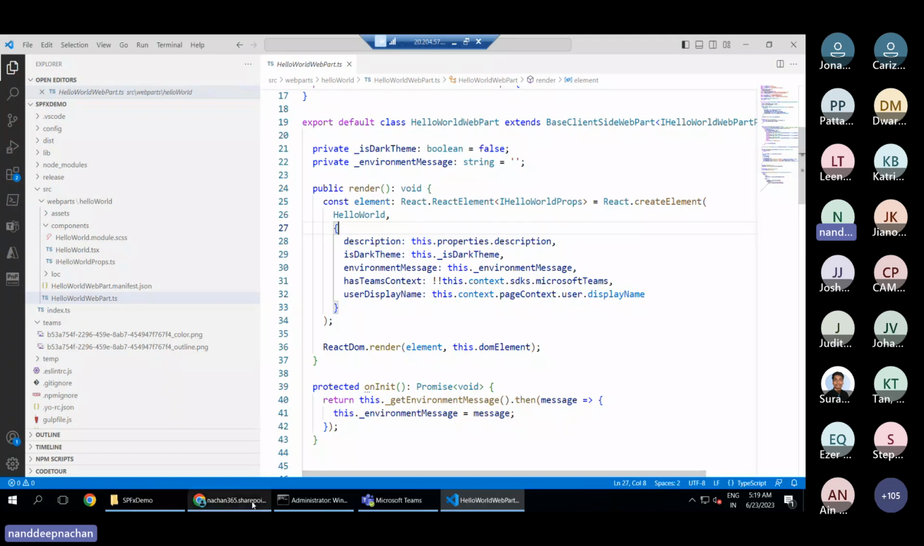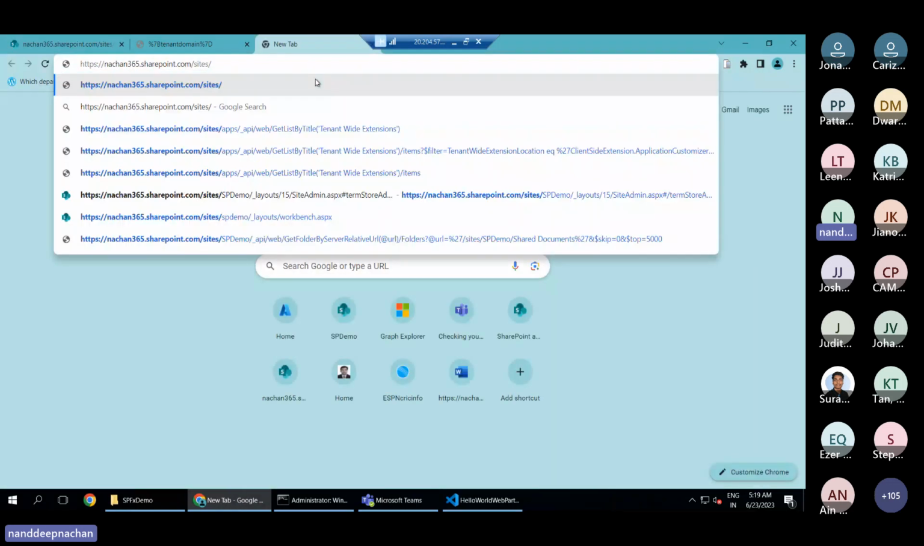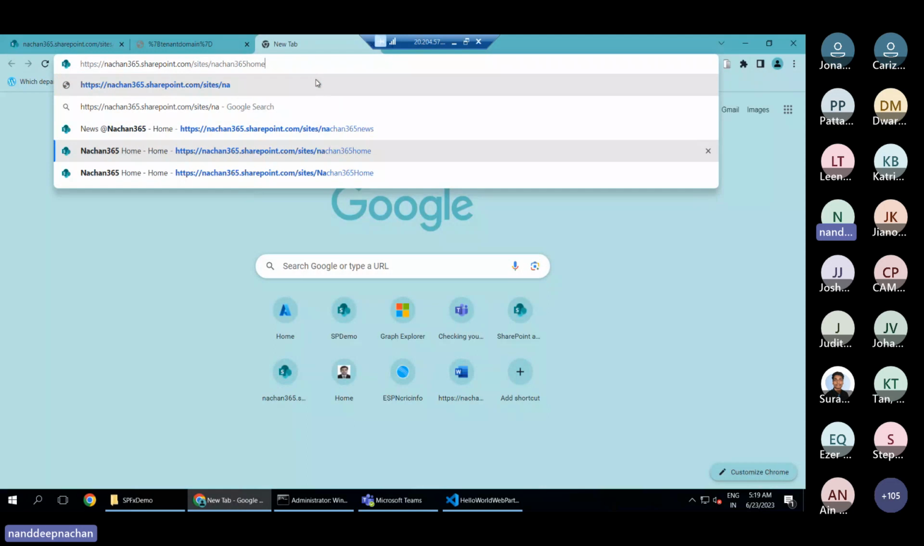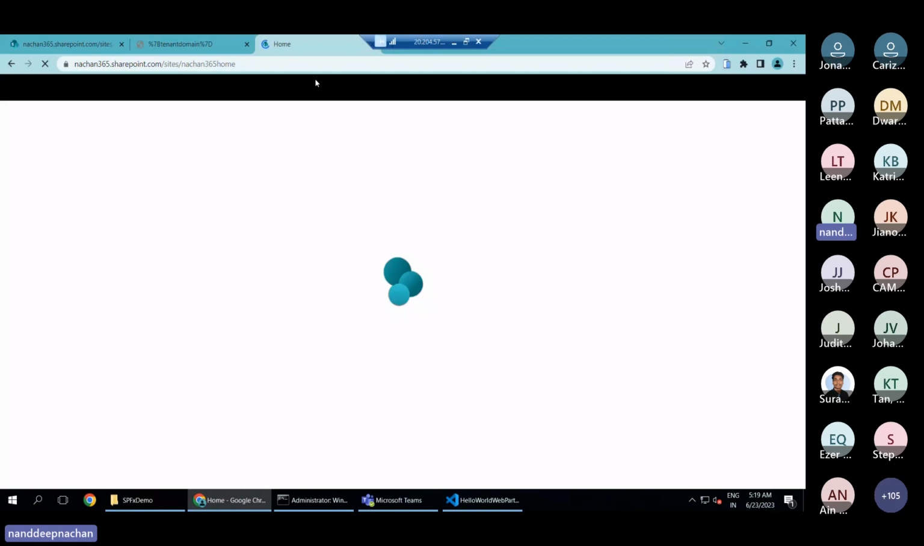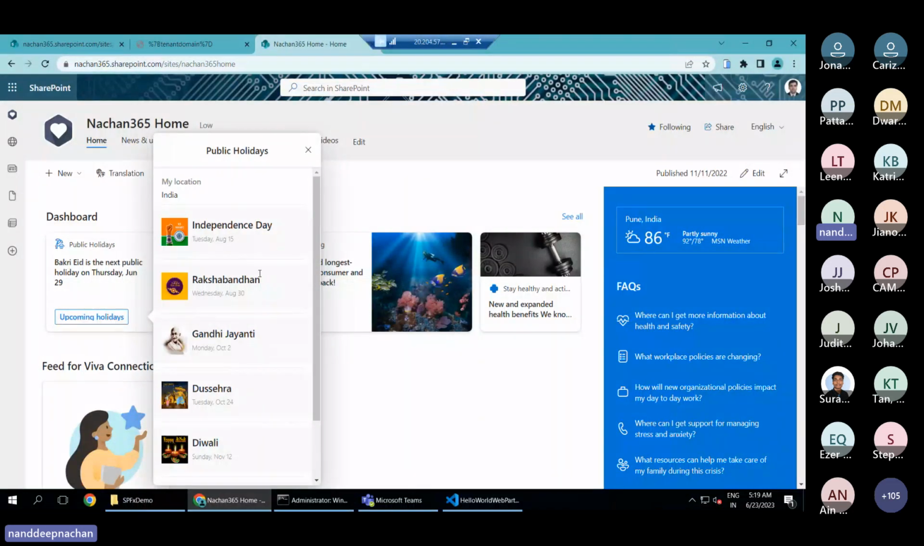So quickly, let's say for example, you want to see some kind of solution that has been created on top of it. I can just quickly go here, and here you can see this is one of the web parts that has been created in the past. So this one will show the upcoming public holidays for India location at this moment, based on the SharePoint Framework solution. Okay, so this one is nothing but a SharePoint Framework solution. If I click on upcoming holidays, this one will open up another card, and from here we should be able to see the upcoming holidays here as well.